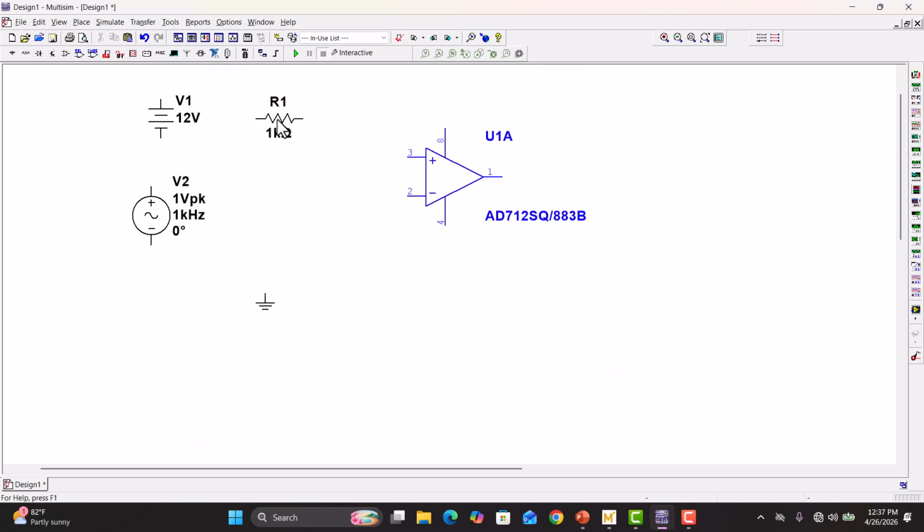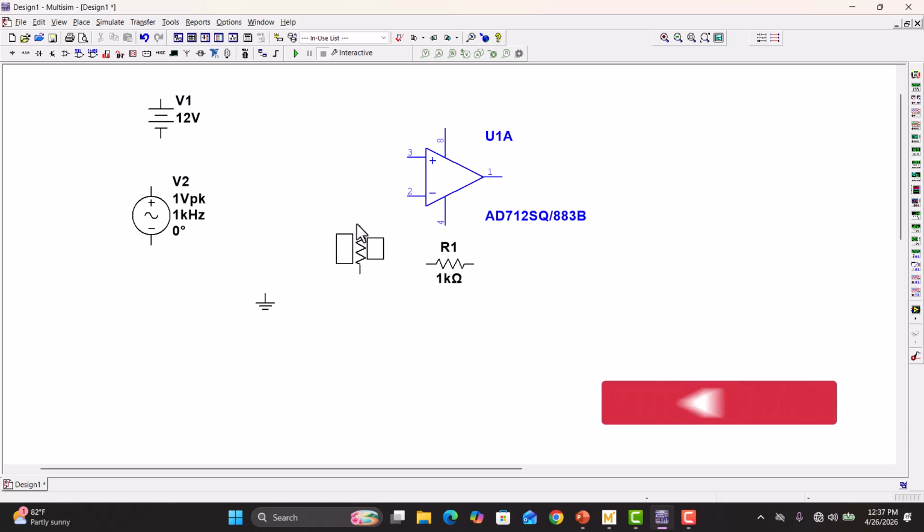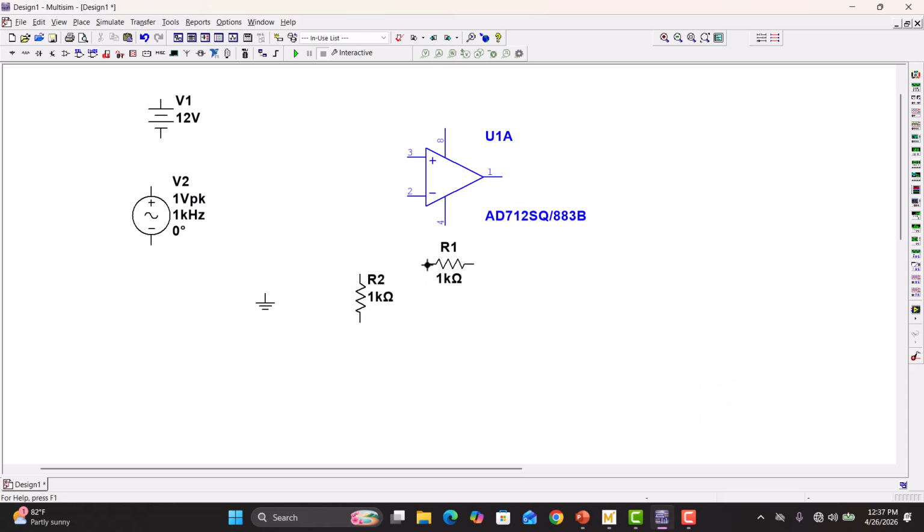Now this R1 will be the feedback resistor. So I'm going to connect it here. Then I'm going to get another one here. I'll rotate by Ctrl R. Can place it anywhere here. Join it here. Join this one here. This is the feedback resistor.